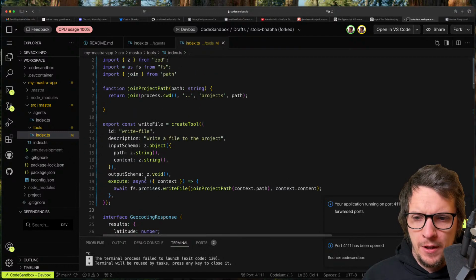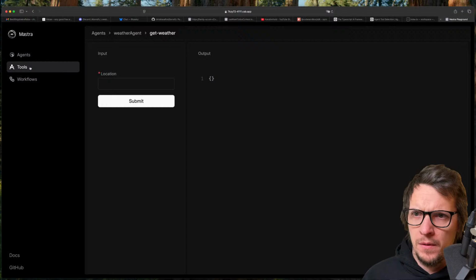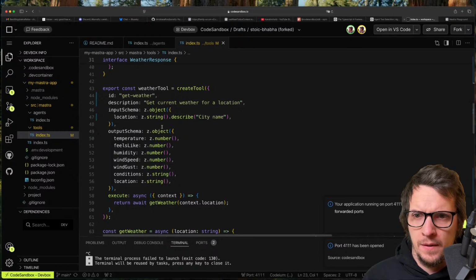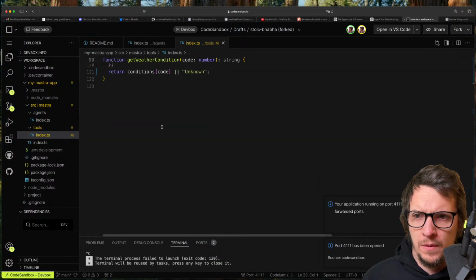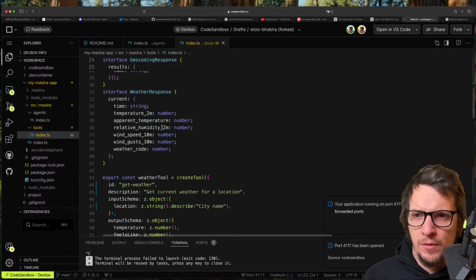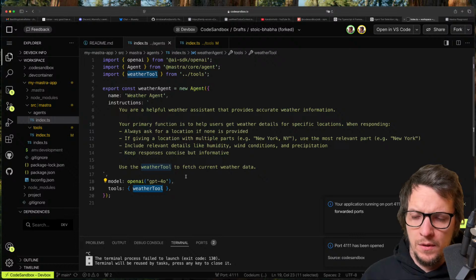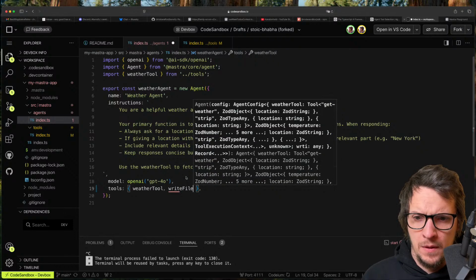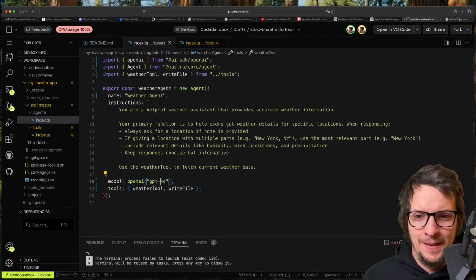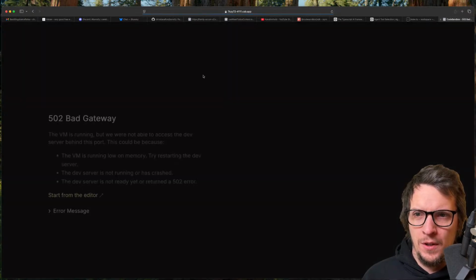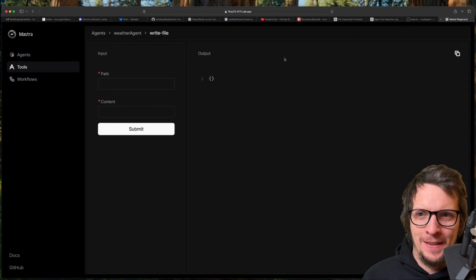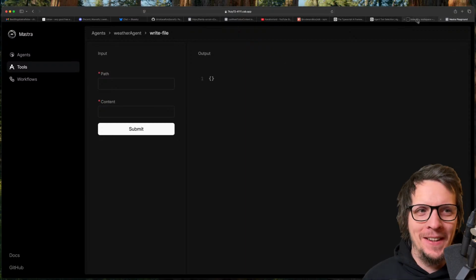Well, let's see. So we have write file, and I think if we look here now. Oh, I thought I would actually see the weather tool. Oh, maybe I actually have to attach it. So in this agent, we're gonna do, oops, write file. Should this kind of just work? There we go. Isn't that cool? Okay.